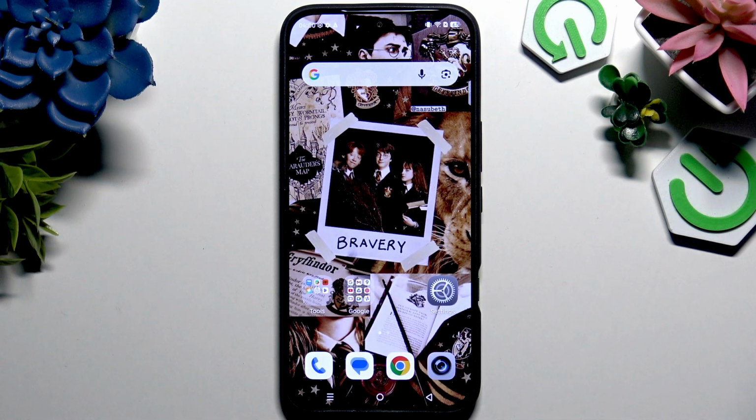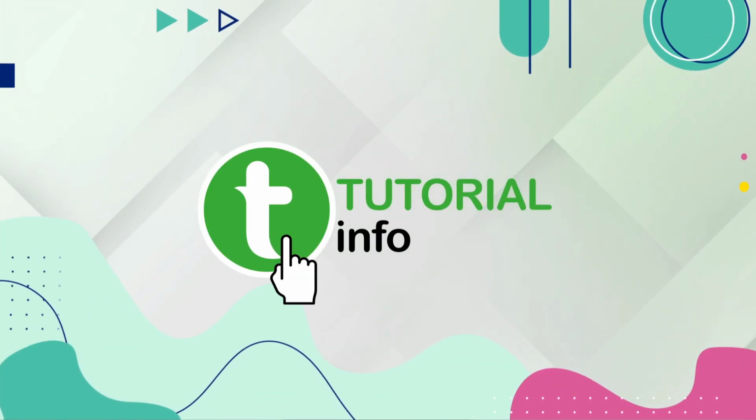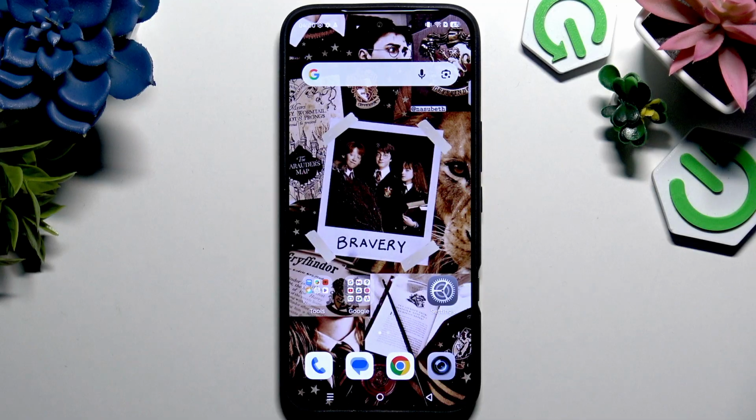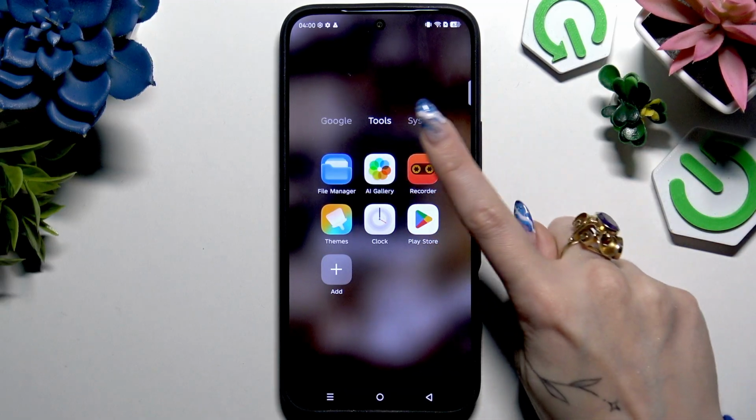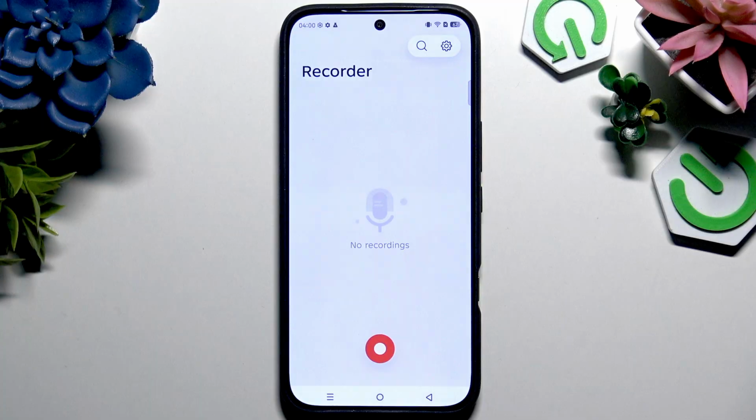In front of me is INFINIX Note Edge, and today I would like to show you how you can operate voice recorder. Start by launching Recorder app that's already on your INFINIX and tapping on Allow in the pop-ups if you never used it before.